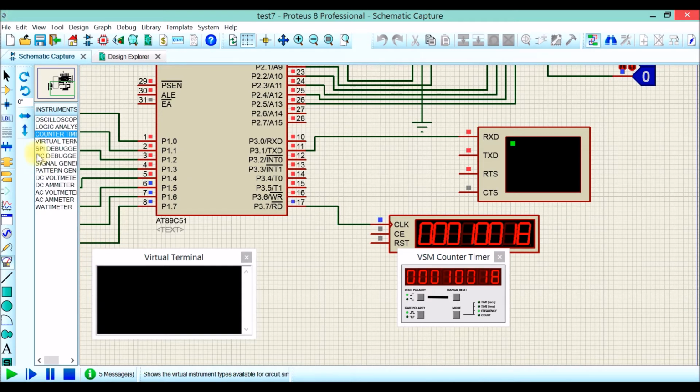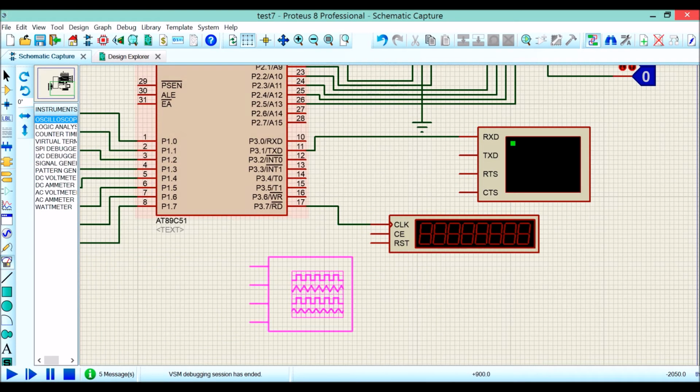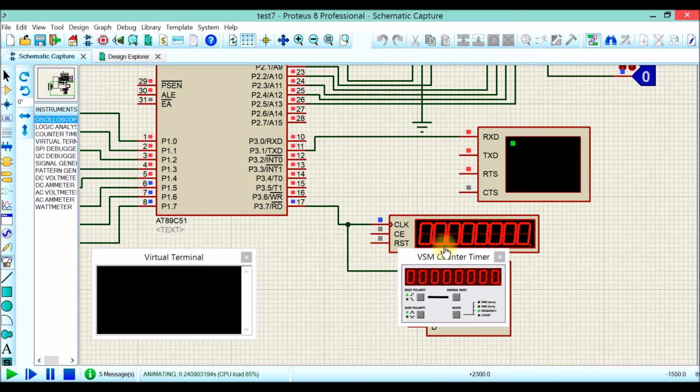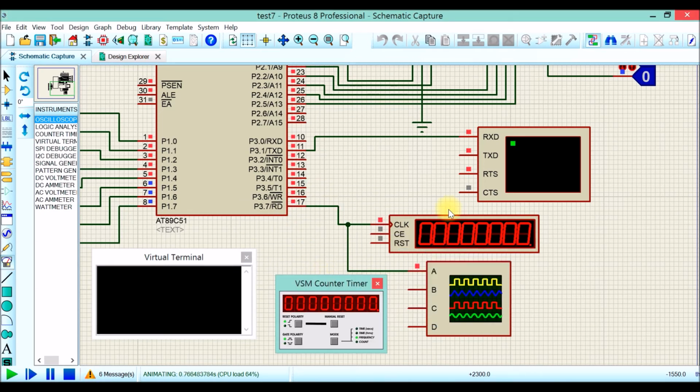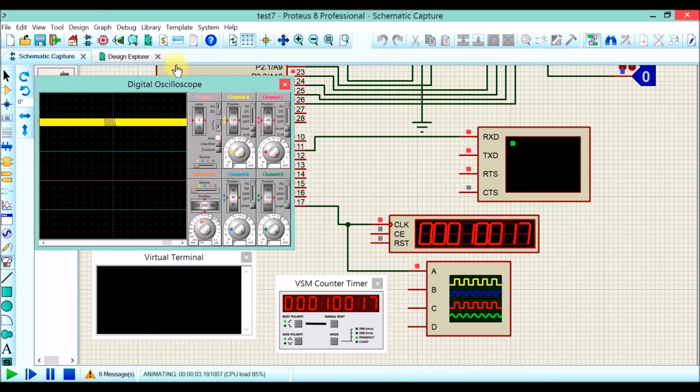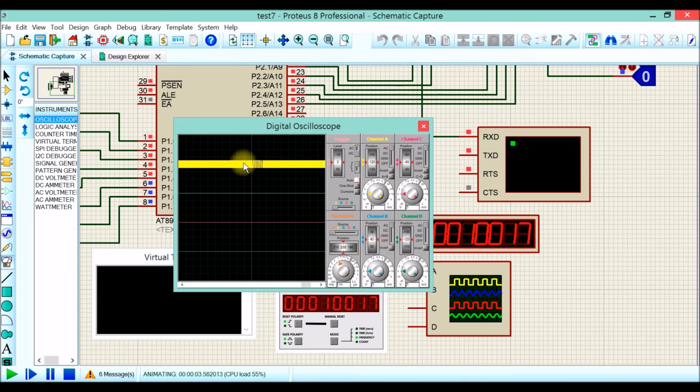We can also monitor waveform of this signal using oscilloscope. Perfect. You can see waveform of square wave with almost 50% duty cycle.